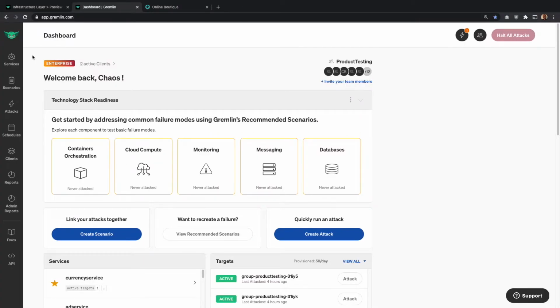In this video, we'll show you how to use Gremlin's Services Discovery feature. Services Discovery automatically detects services running in your environment and lets you target them when running chaos experiments. This makes it easy to uncover the various services running in your environment, run chaos experiments on distributed applications, and also track your progress towards improving the reliability of each service.